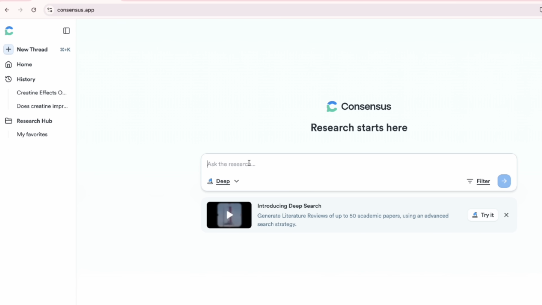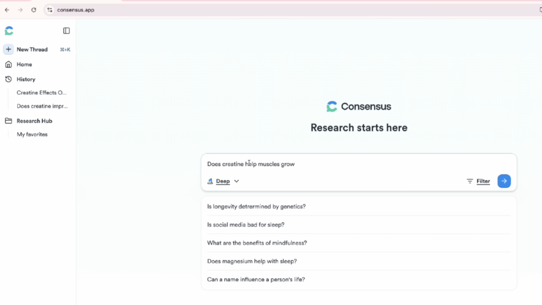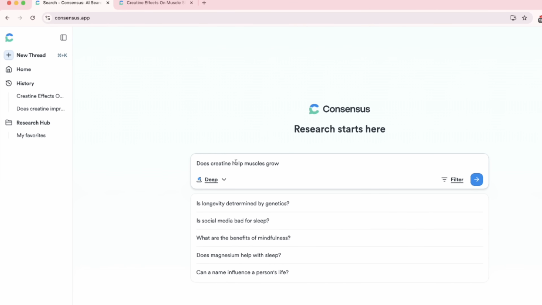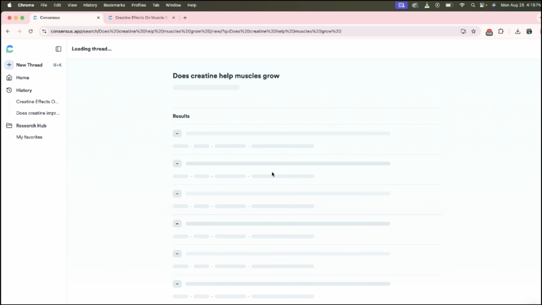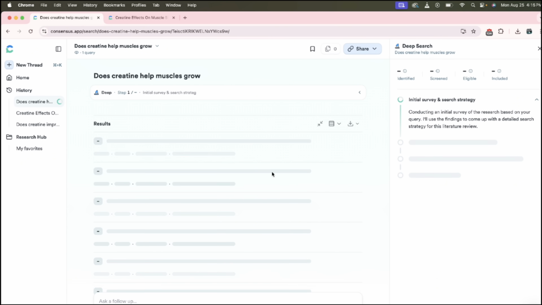And then, hey, what are we going to ask? In this case, I'm going to say, hey, does creatine help muscles grow? This can be anything you want it to be. You'll see here it gives me some suggestions. I'm just going to go ahead and click on the go button, making sure the deep is selected. And then boom, look at this. Here we go. And this is the best part. Look at this go here.